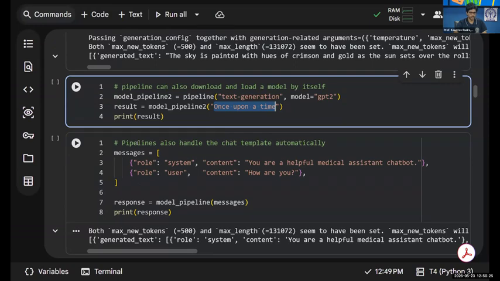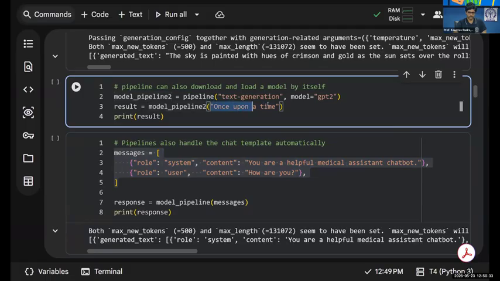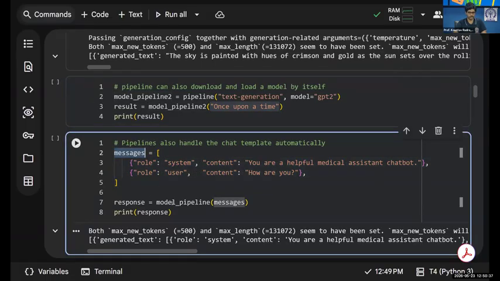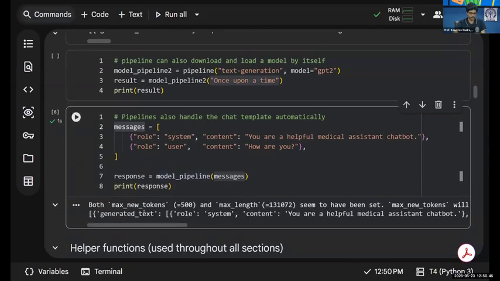Okay, so another good thing about pipelines is that it can handle this chat template on its own. So we can prompt it using simple text prompts. We can also prompt it using this message structure. So if I say model pipeline and pass it with this message structure, yeah, so it will generate something like this.